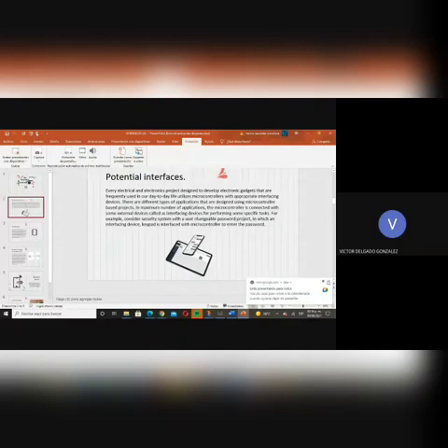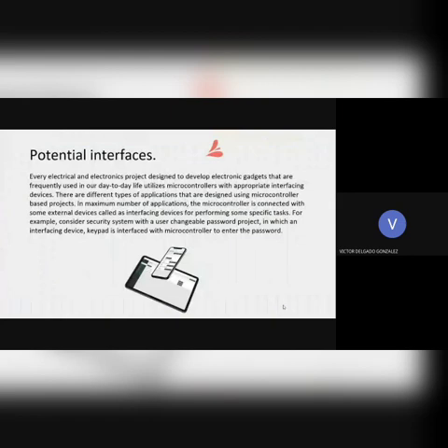Hi, today we're going to talk about potential interfaces. Every electrical and electronics project designed to develop electronic gadgets that are frequently used in our day-to-day life uses microcontrollers, all of these with an appropriate interfacing device.